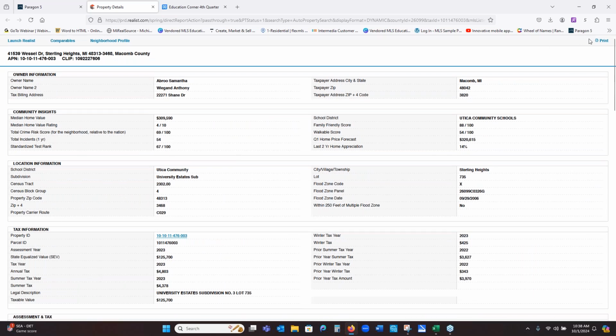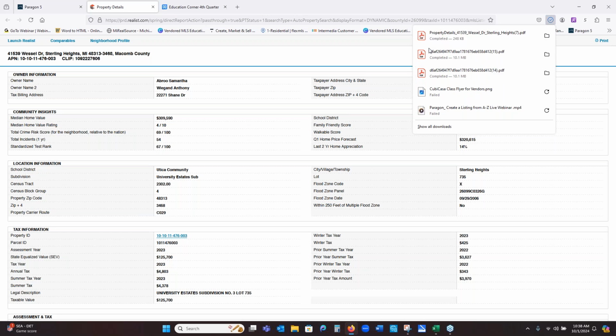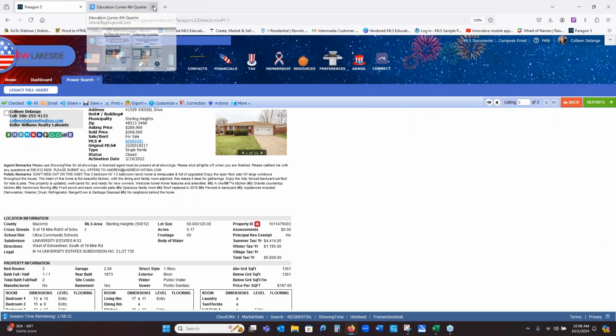So what I generally do is I go up to where it says print. I just print this as a PDF. And by doing that, I'm saving that record. So here's that record, so I can pull it right into my cloud CMA because I want to have where I got their details from. When they say, well, where did you get this square footage? I want to be able to produce that record. Okay, so hopefully that's making sense.